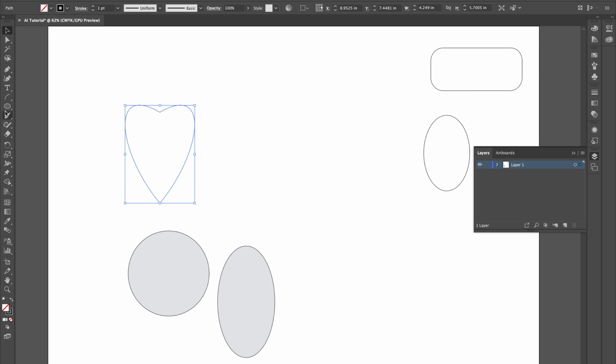Remember, the first one was using the rectangle tool or specific shape tool, which is here. The second was using the shaper tool, which is here. And then finally, you can connect multiple individual things that you've drawn and use join. Now that I've made a shape, how do I modify that shape?